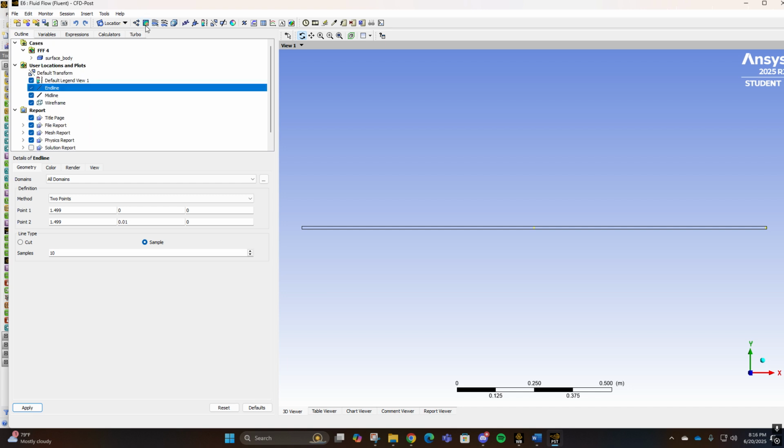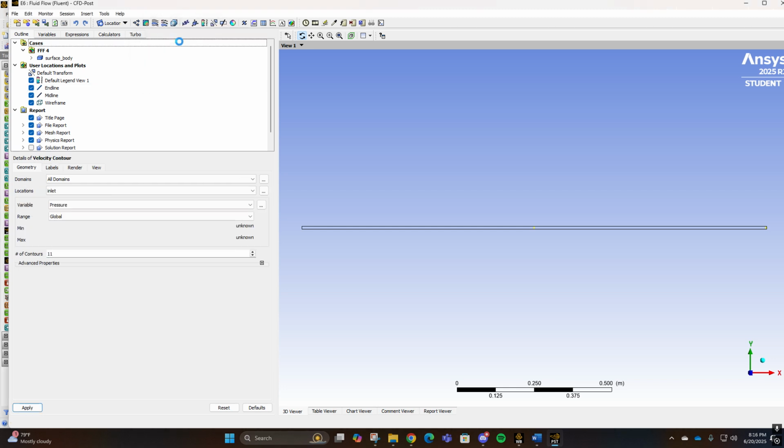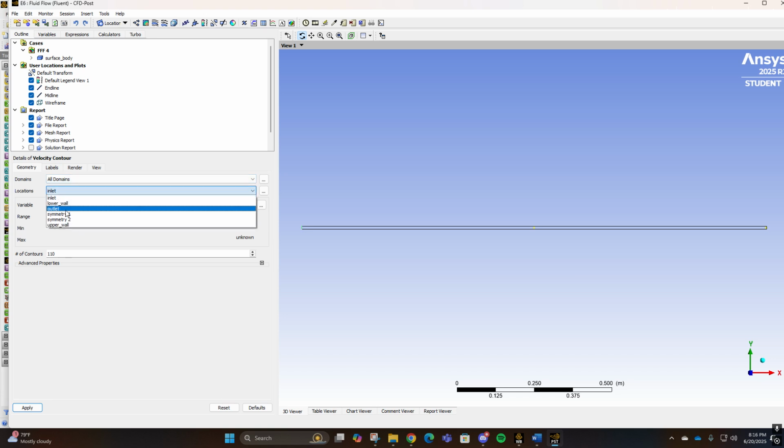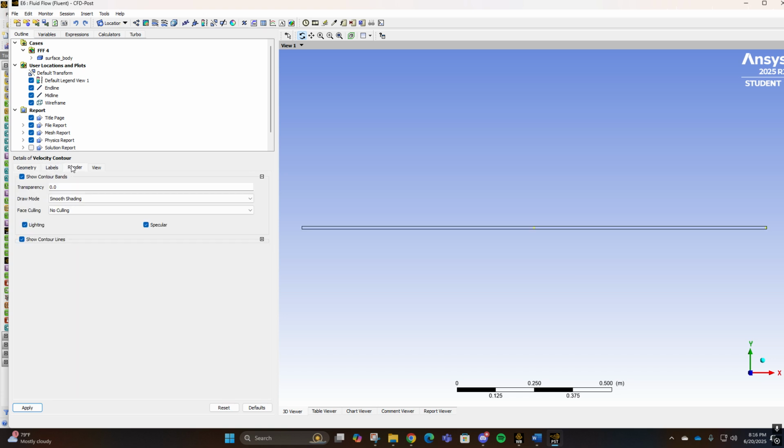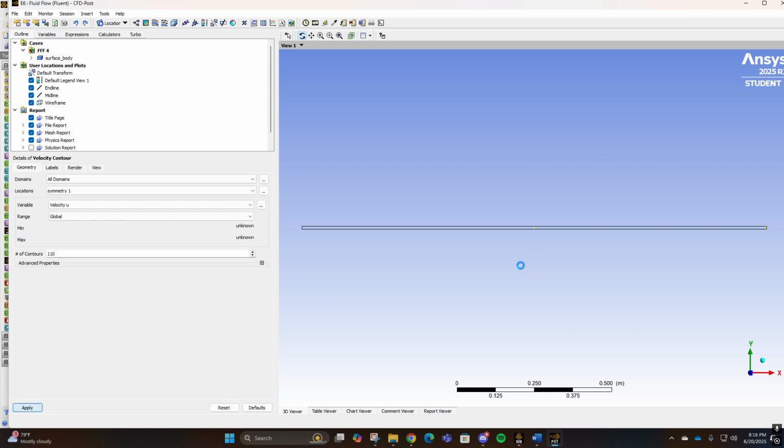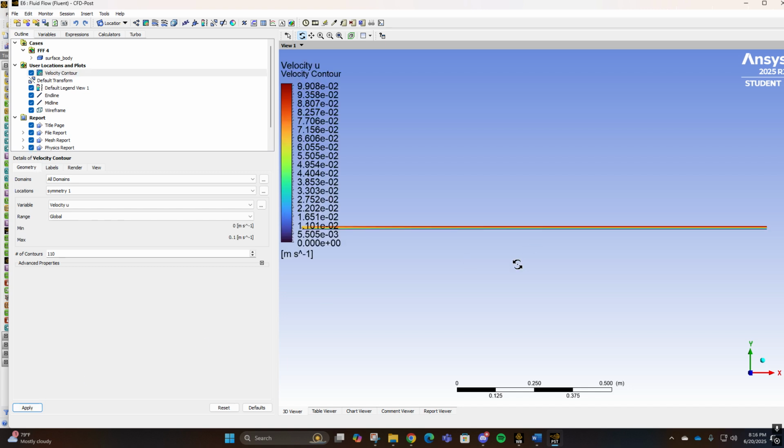So now we're going to start with our contour, velocity contour. And again, this will just show us our velocity over the pipe. Switch the number 10 to 110 so we get a smoother look. Symmetry, the 1, velocity U. Everything else looks good. Apply that. Let's take a look. Perfect. So as you can see, and this is a little different with water, it takes a little longer for it to move.